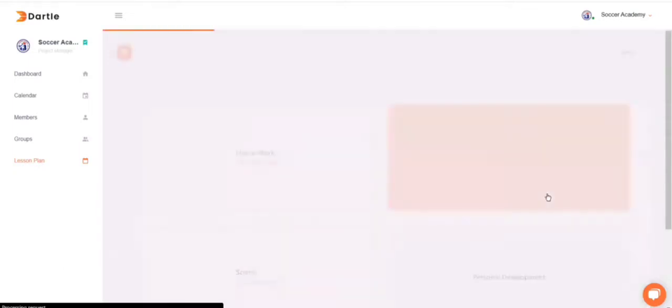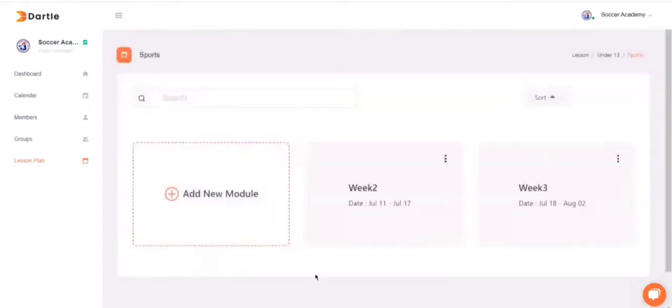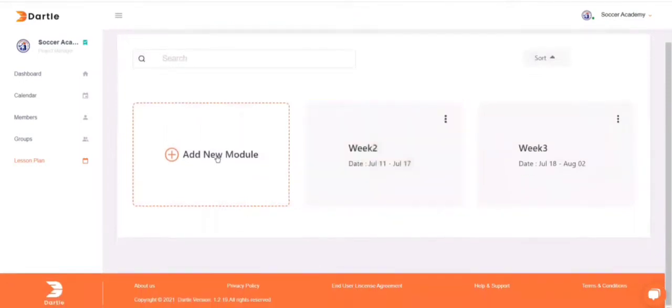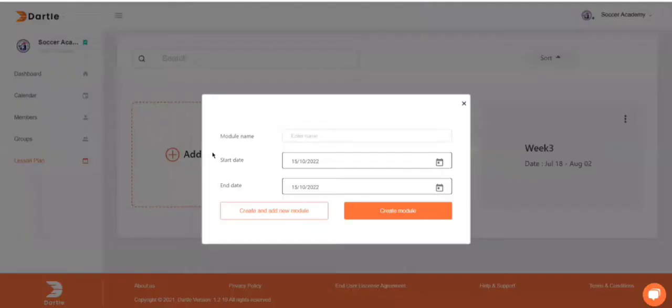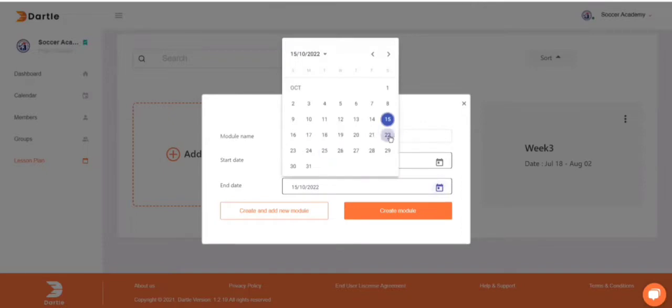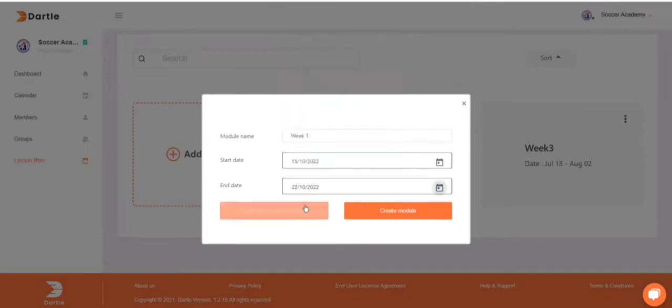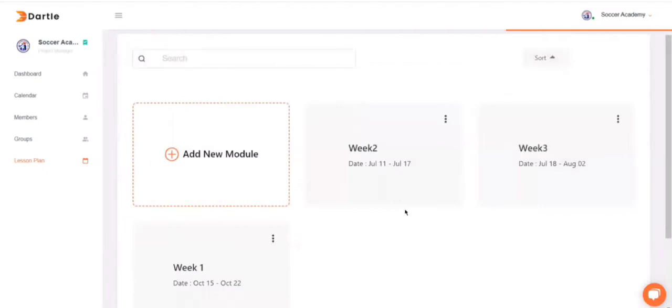So here we are going into the lesson plan, into sports, and the first thing is we are going to create a new module. So let's go with week 1, and let's say the start date is 15 and end date is, let's say, 22, and we're going to create the module.